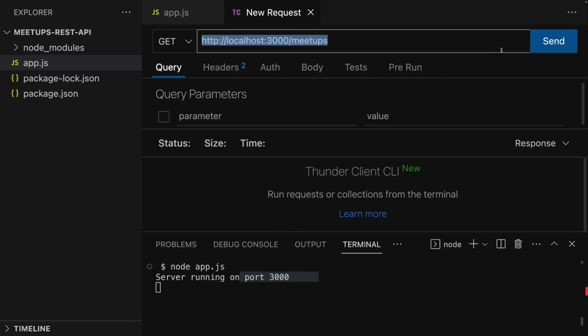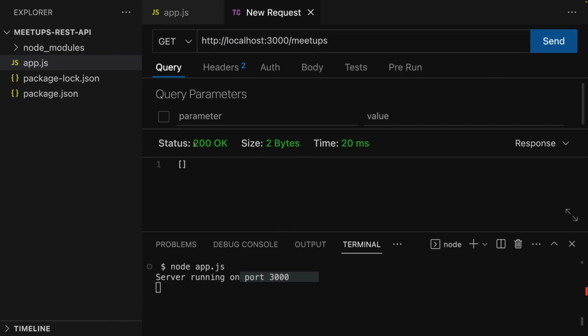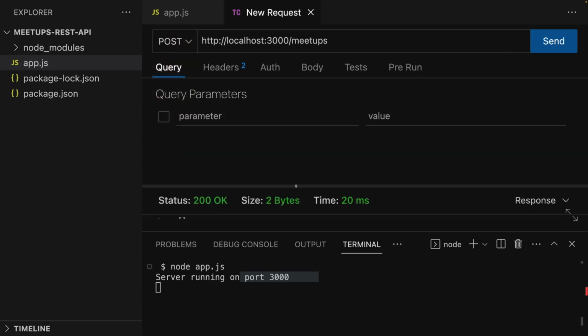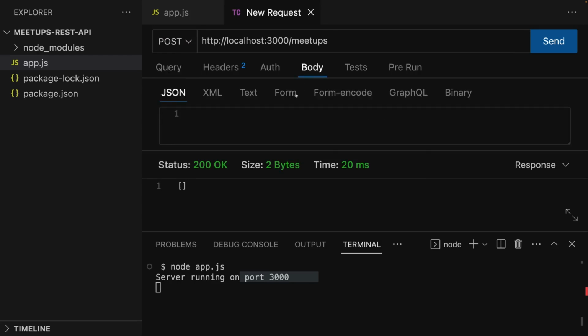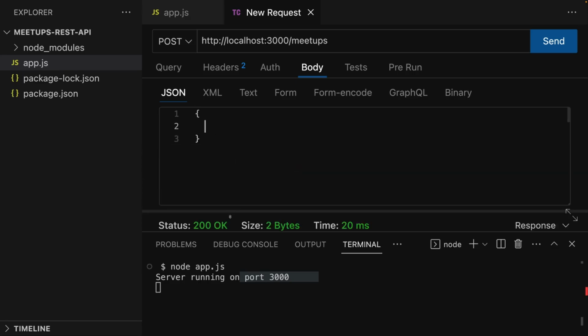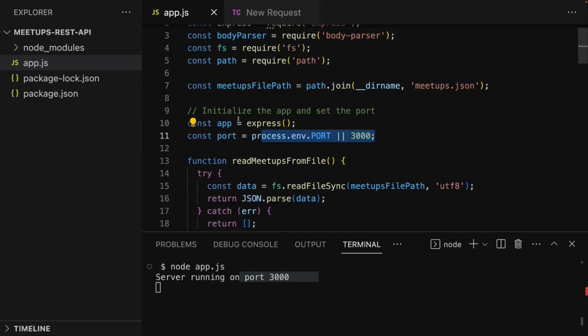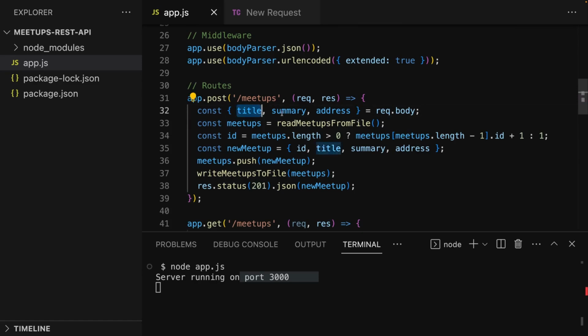And if you enter this URL here and you click send, indeed you should get back a success response, an empty list of meetups because we haven't added any yet, but you should get back a response. Now we can try sending a POST request to /meetups to create a new meetup. For this we then also must add a body to this request and add some JSON data here. We have to write data in the JSON format, and for this application we should add a title, a summary, and an address field to this request, because that's the kind of data we try to extract here in the POST route.